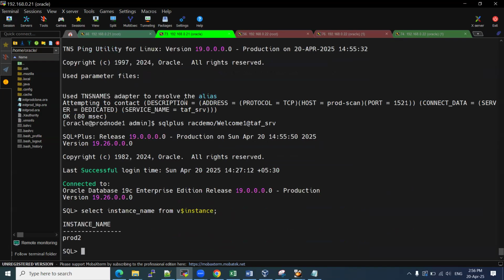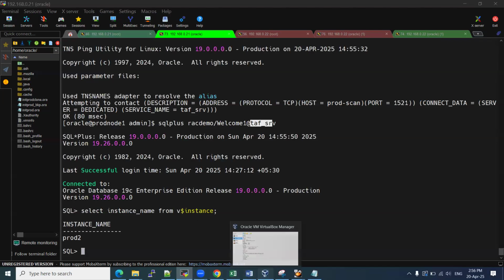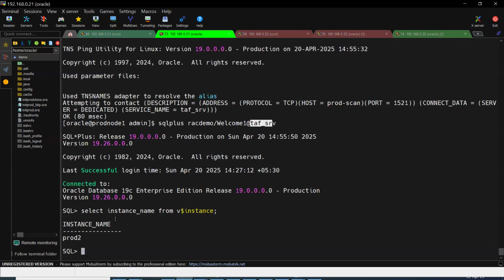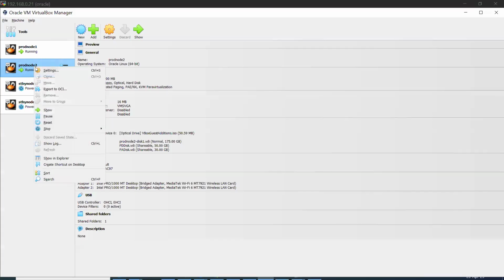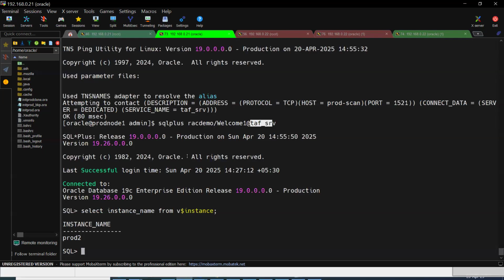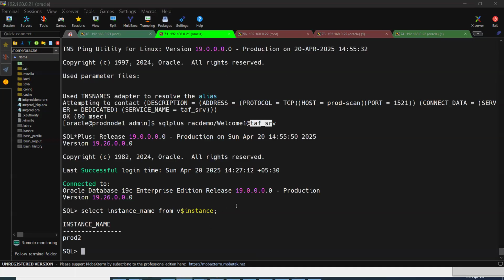If the node 2 instance is down, it should automatically connect to node 1, because it is already connected with the TAF service that we have enabled, and that is running properly. Now I'm going to stop node 2. From which node have I initiated? Okay, node 2, right? I'm going to stop the machine itself, the entire service. It is also registered at the cluster level, so I'm stopping it including your cluster services.